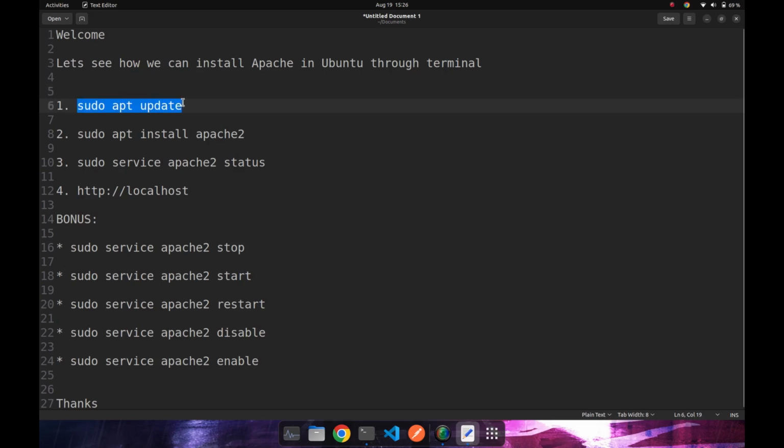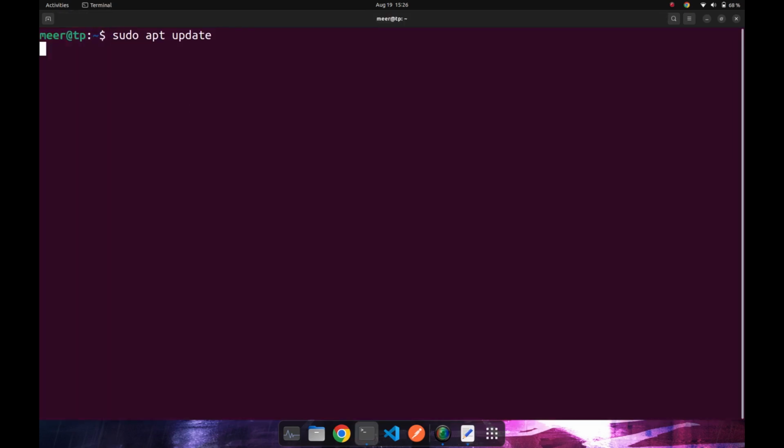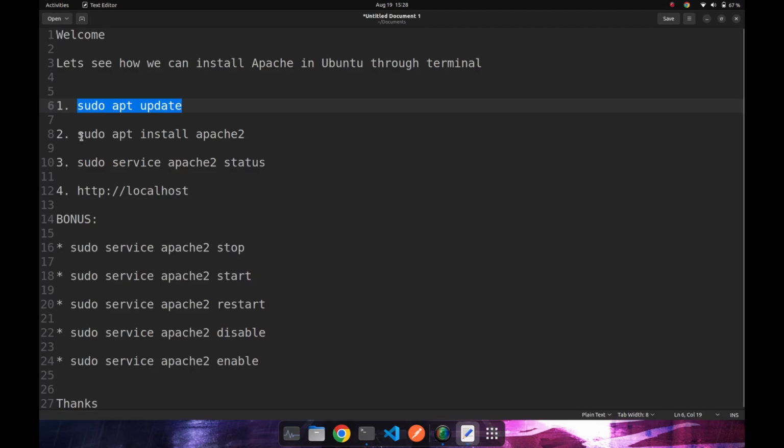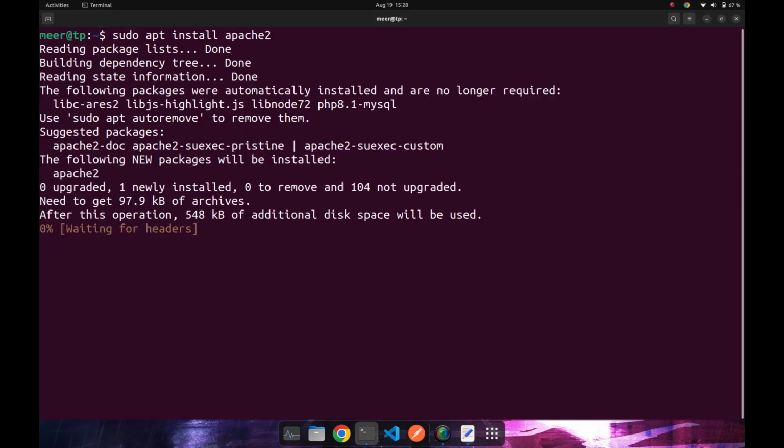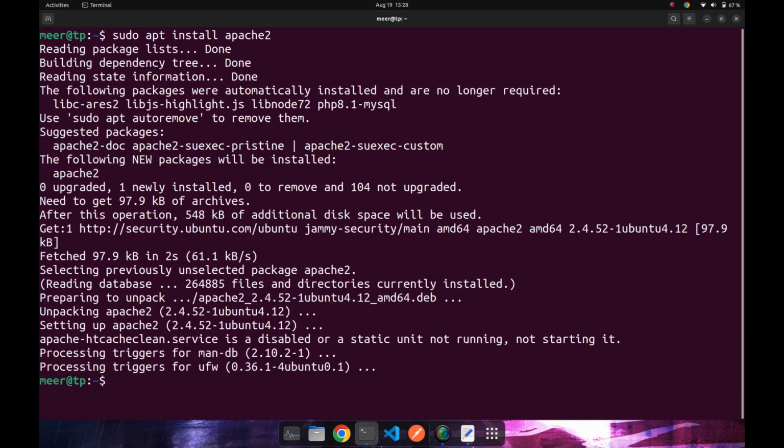First of all, we need to update our advanced package tool: sudo apt update. After updating, we can use the sudo apt install apache2 command to install Apache 2. After Apache has been successfully installed, we can use the status command to check the status of our Apache 2 service. For this, we can use sudo service apache2 status.